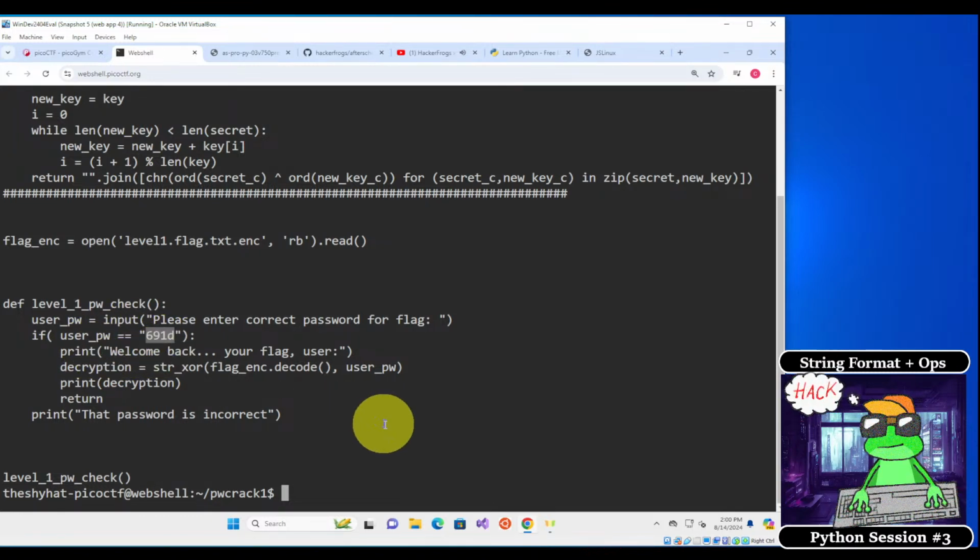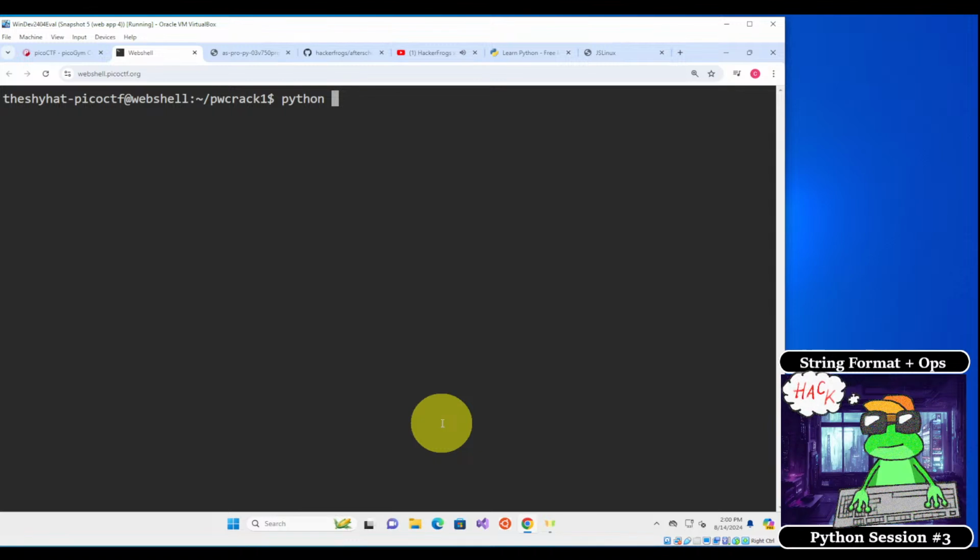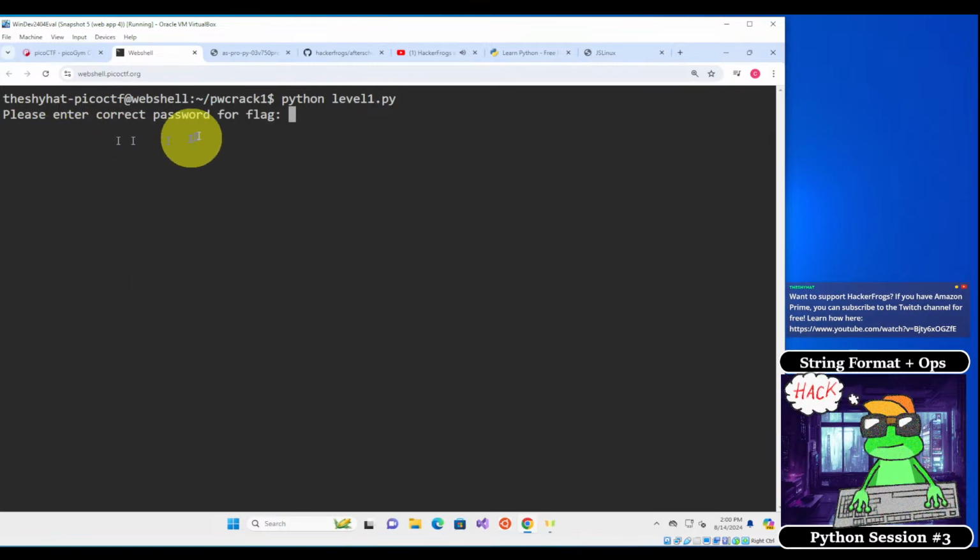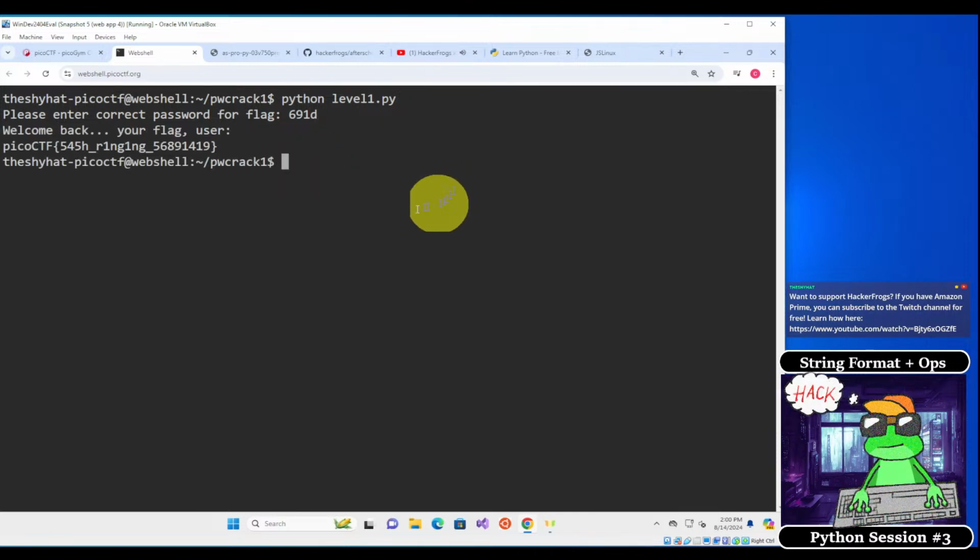So what we need to do is run the program one more time. Okay, so we need to run level1.py, and it's going to ask for the correct password for the flag. We saw inside of the code, it's 691D. So press enter, and then we get our flag.